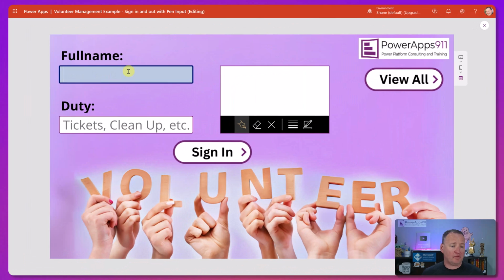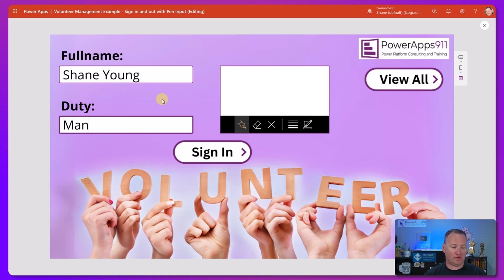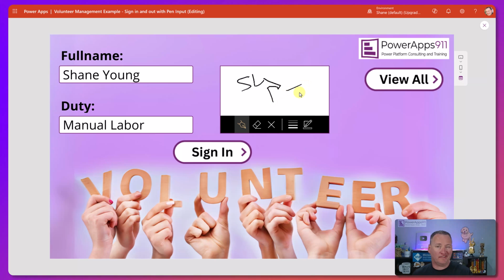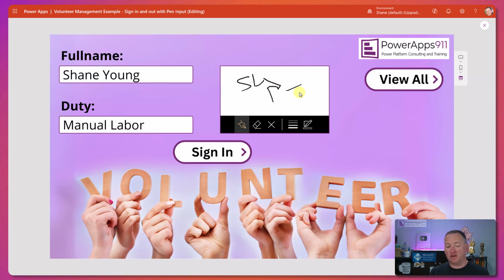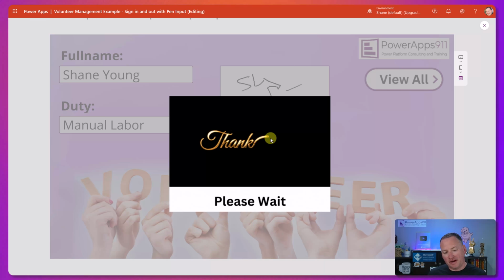All right, so here's the app, right? Real quick, we can kind of fill this out. So we'll set my name. My duty was definitely manual labor. Oh, I did a lot of that. And then over here we get to sign, right? Now, once again, if you're on a tablet or a phone, you can just use your finger to sign, but you can also use the mouse to sign. And once we've signed, we can just say sign in. We get the little please wait with a thank you.